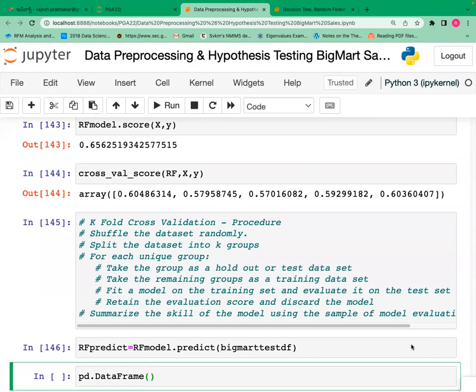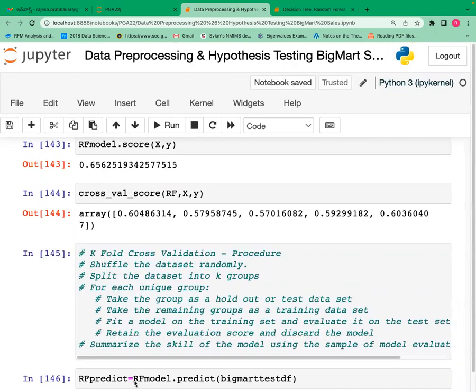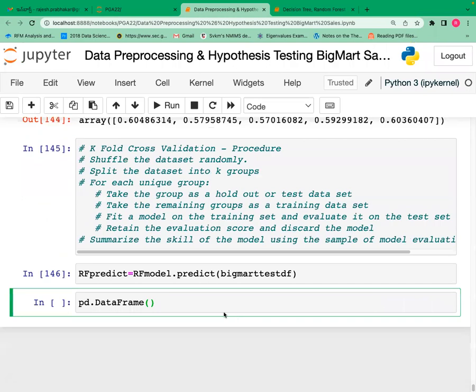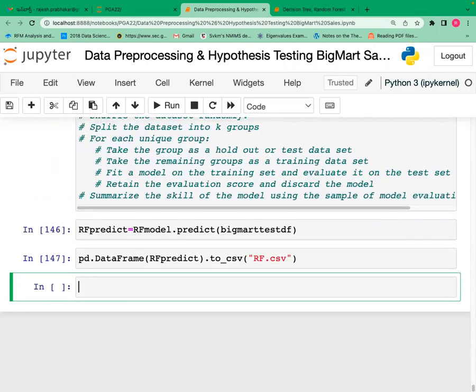So I'm predicting it on the random forest model, RF predict, to_csv, RF.csv. We are predicting on the test data. We have also predicted on the decision tree data, right?